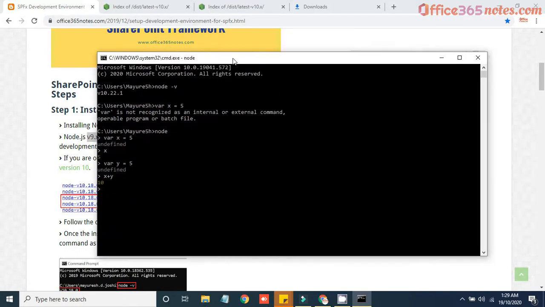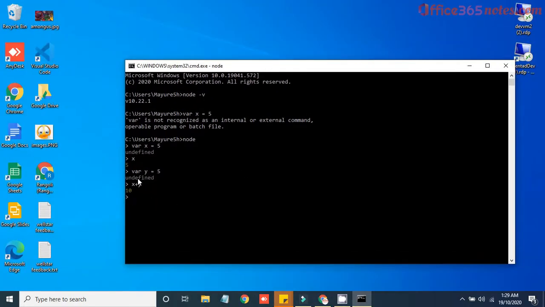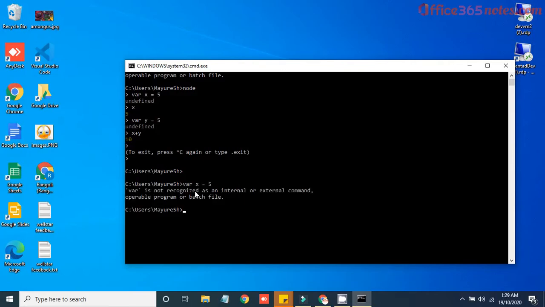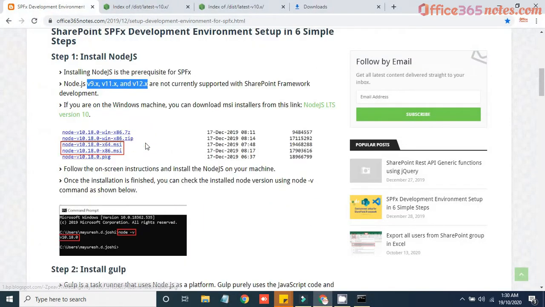So this is just a command prompt, and in the command prompt we are executing a JavaScript function. So why is this running? Because our node is in running mode. So if you press Ctrl C twice, node is now disabled, and if you run the code again, it will again say var is not recognized. So I hope you have now cleared what actually Node.js does. So now we are done with our first step.